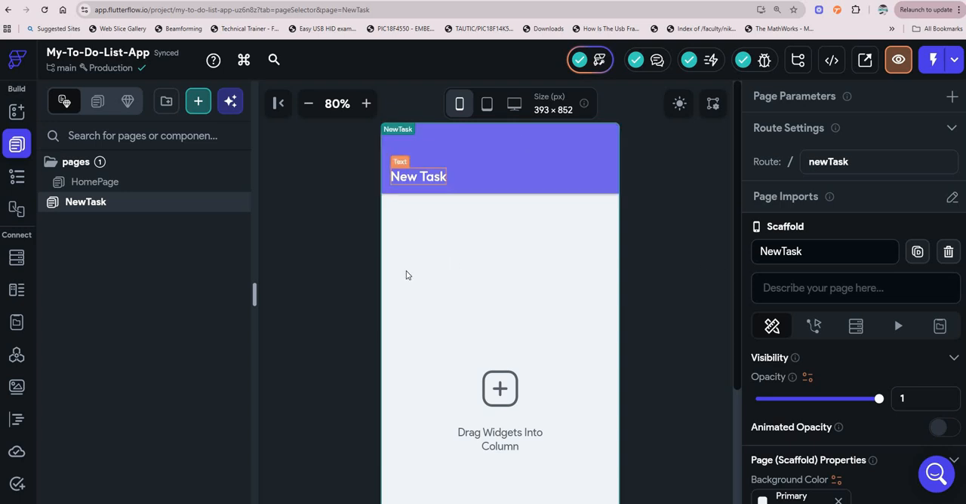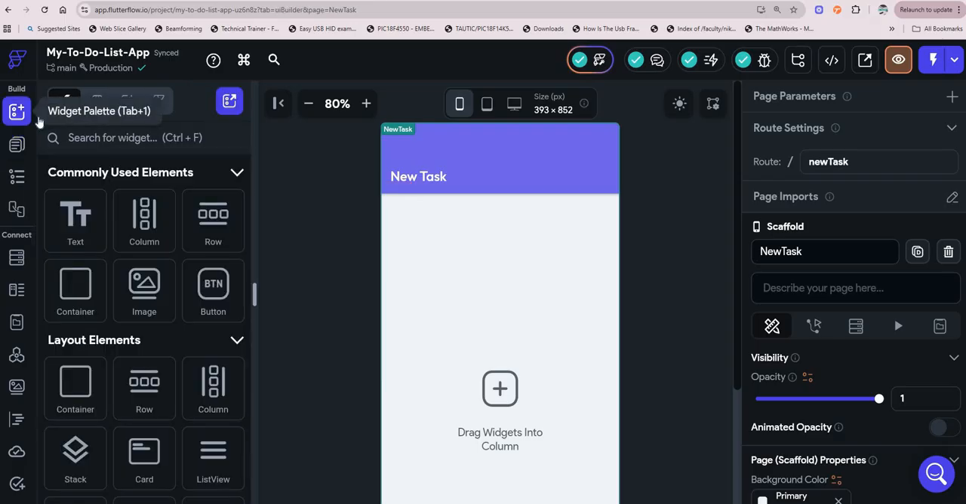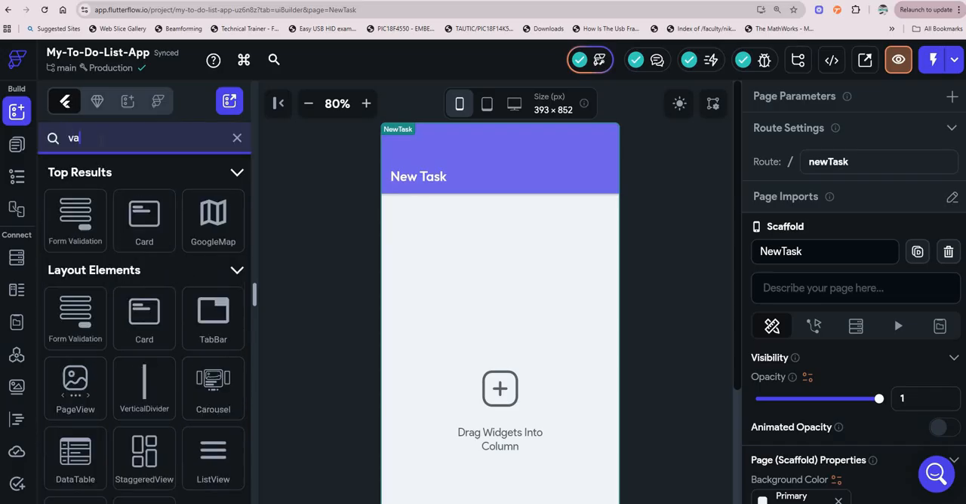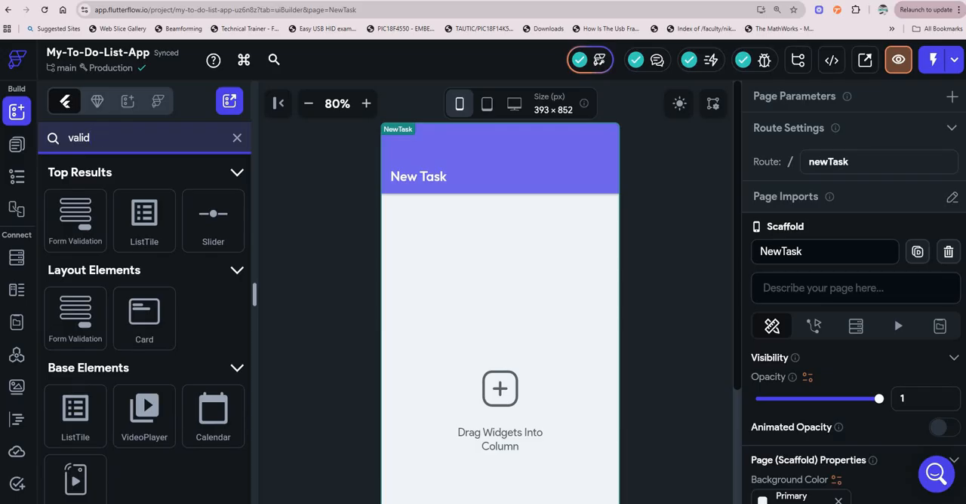Okay. So now under this new task, we actually want to add a widget, which is what we call the form validation. So you can search for widget validation. So there is this form validation. So under this form validation, we can actually try to capture the input text and things like that.